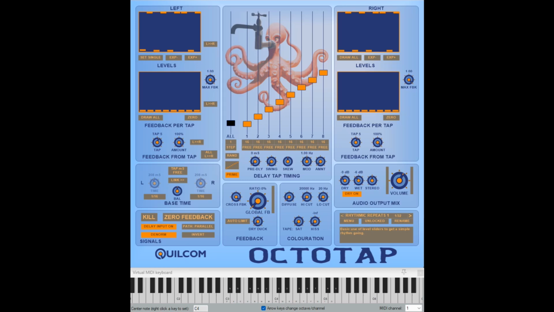So fairly obviously, the OCTOTAP is a multitap delay with 8 delay elements, which you can configure in parallel or in series with buffer delay outputs, or in series without buffer delays. And that's explained more in the user guide, like everything else is.